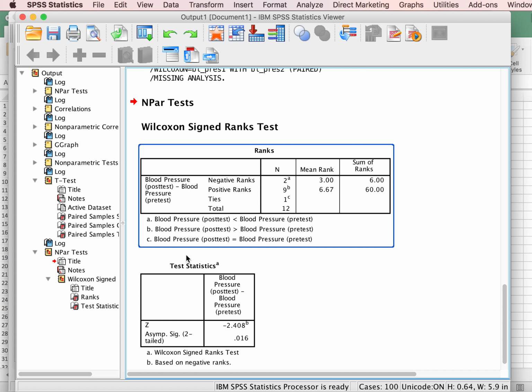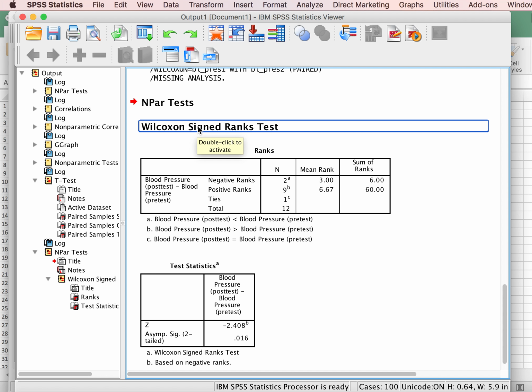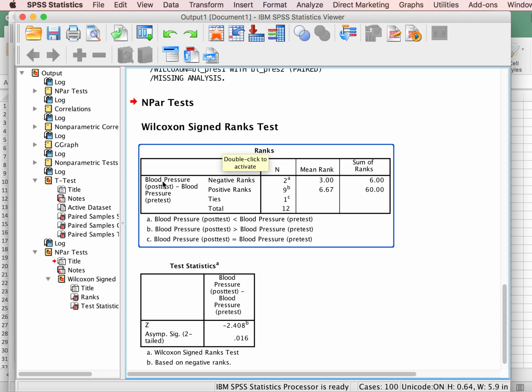And here we get the output for the legacy dialogue. In other words, in the old-fashioned days, they used to have these. And it gives you a little clue about how this works. Basically, with the Wilcoxon signed ranks test, instead of using the actual value of blood pressure, they convert each one of those values to a rank. And then they count up the number of times that you have negative ranks or positive ranks.